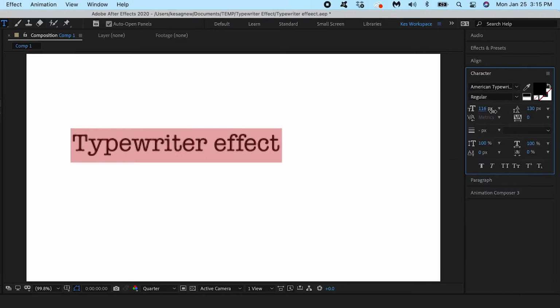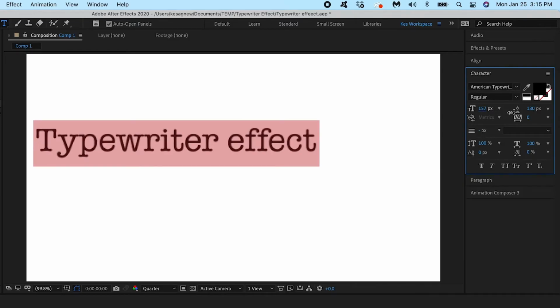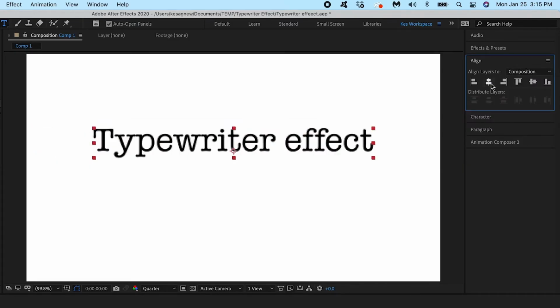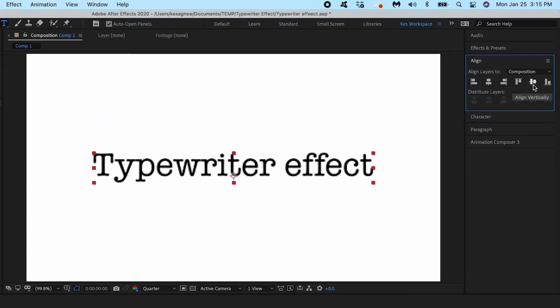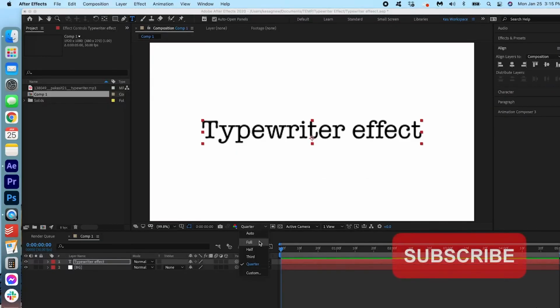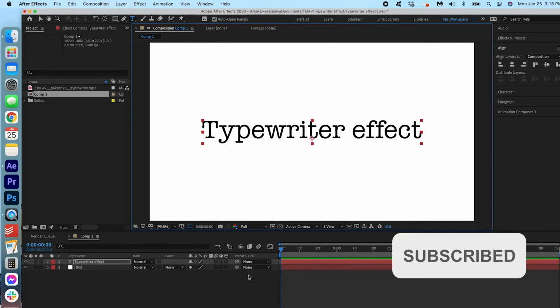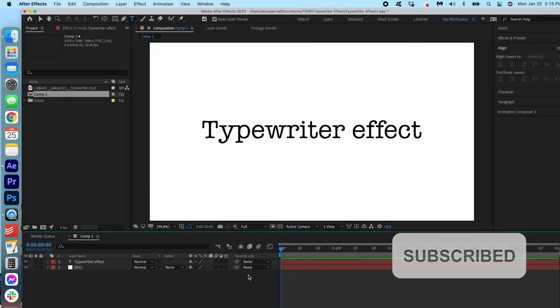Let's go ahead and increase the scale. And we're going to go under the Align tab, and we're going to align it on the screen so it is perfectly centered. I'm just going to change the resolution to full so you can see it in all of its glory. Now let's go ahead and add the effect.